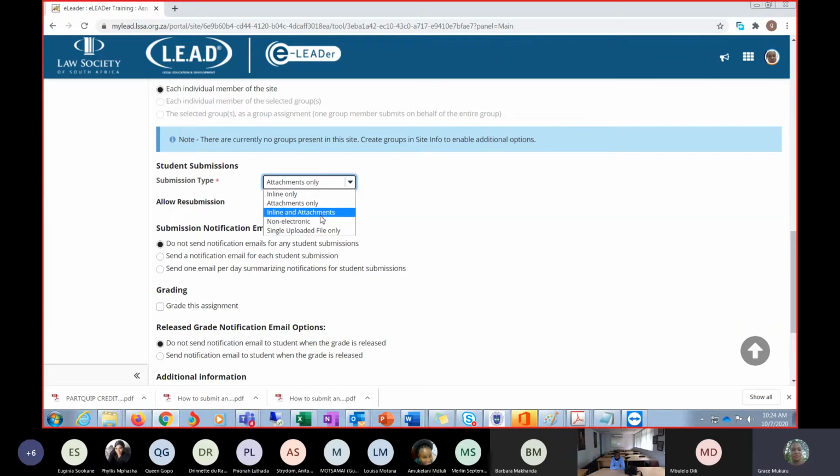Then our next is inline and attachment, meaning that the candidate can type in and also submit attachments together, which is confusing. For example, if the facilitator wants to mark, the candidate will have already typed in question 1, then the other 2 will be attached to the student's portal, which is confusing. So inline and attachments is so confusing.